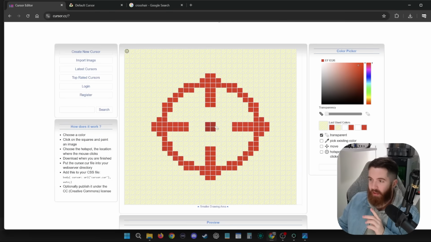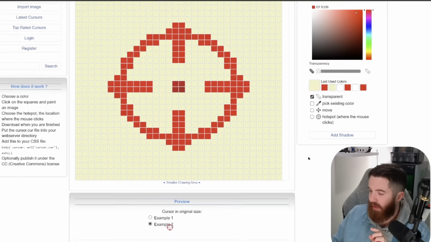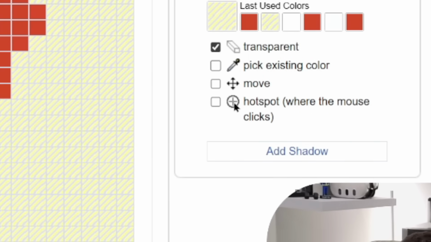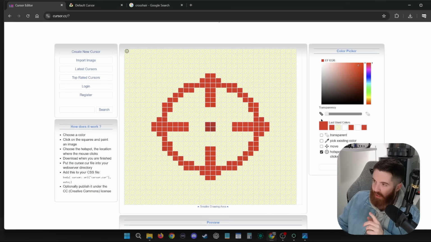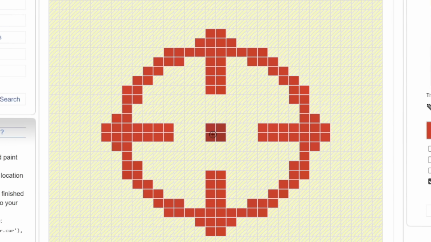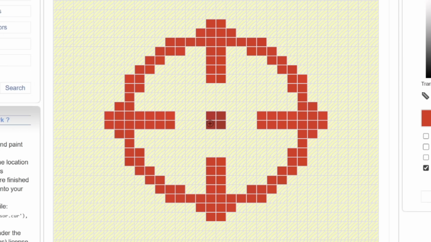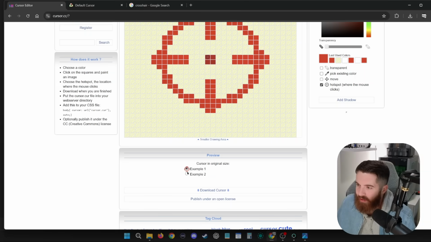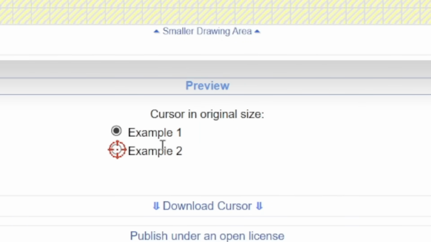Something I haven't done yet is set where the mouse actually clicks from. Over here on the right-hand side, there's this option that says hotspot. Go ahead and click that, and you can see you have this little circle with a cross in it, and you could set that to a certain square on the image. Now that I changed that, you'll see the example is actually reflecting that.